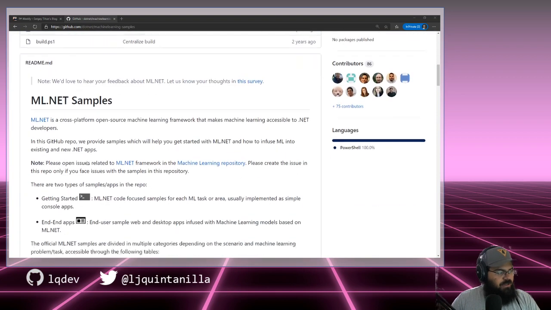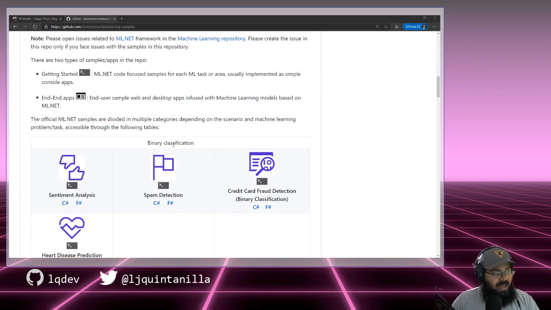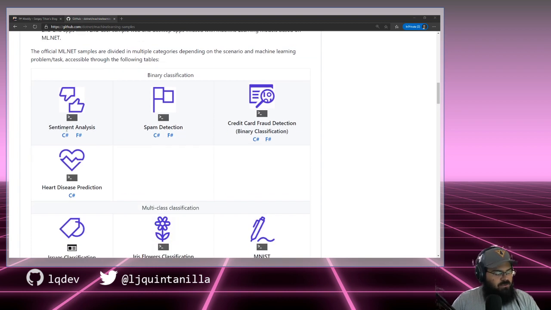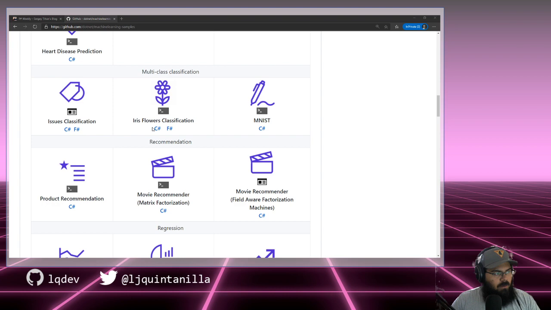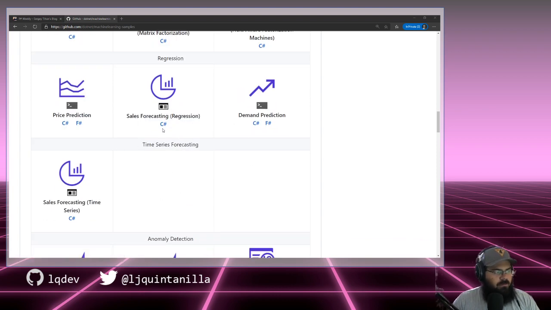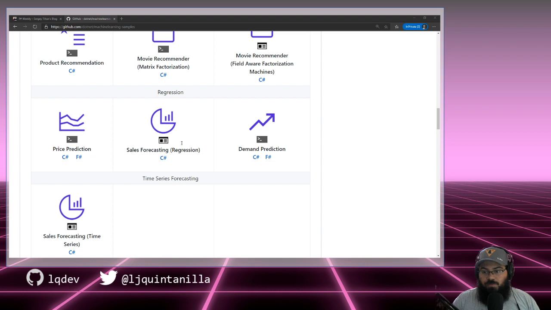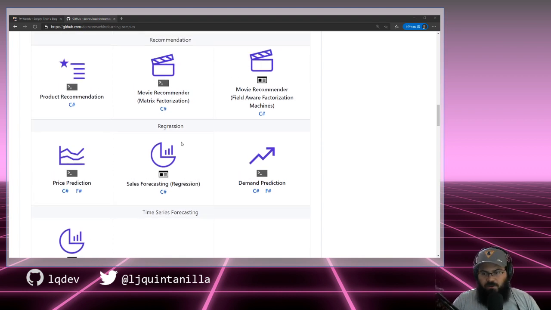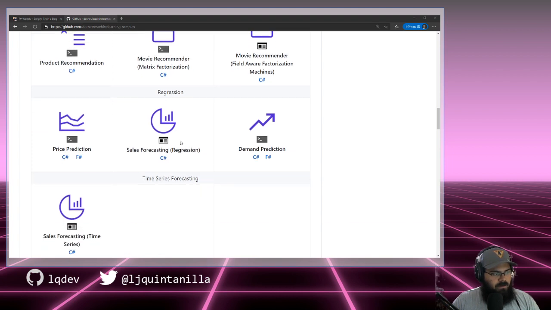It essentially has samples for different sorts of tasks, right? So if you're doing binary classification, whether that's for sentiment analysis, spam detection, multi-class classification, say in the case of trying to classify flowers, you're doing recommendation, whatever it is, there are multiple samples here that you can take a look at. You should be able to run them, and then inspect the code to see what's going on, and hopefully eventually end up building something like this for your specific problem, your company or just your personal project.